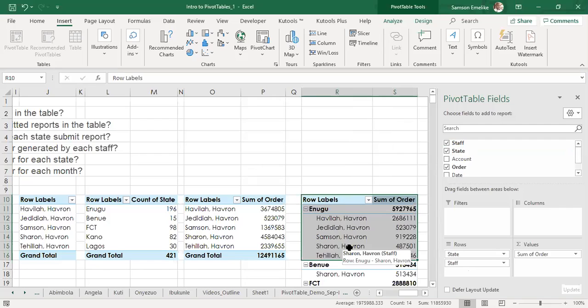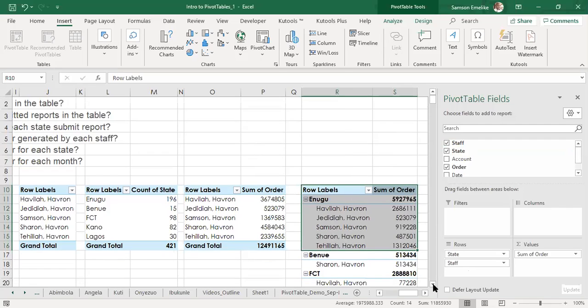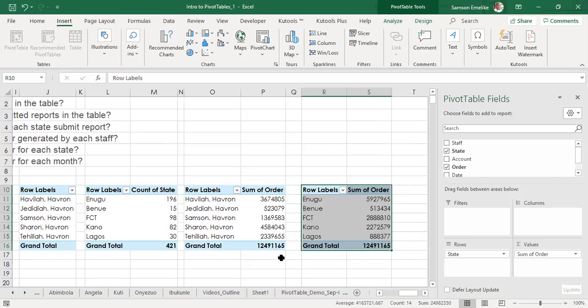staff orders. So the good thing about pivot table is if you don't like the look of what you are looking at, you can pivot, you can change. For instance, now I can decide to carry this one and drop them here and just play around with it until you get what you feel is good for your analysis. All right, so I'm going to take away this again so that we'll have our state order.